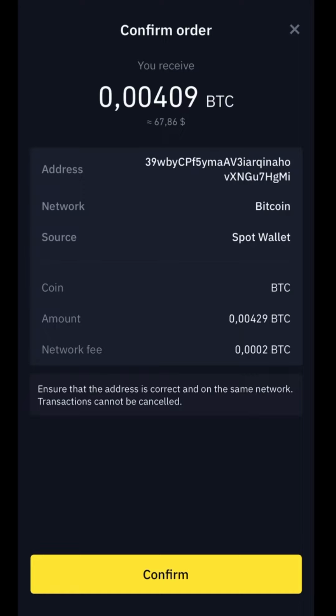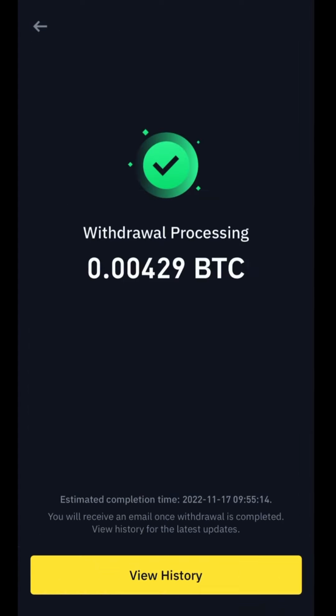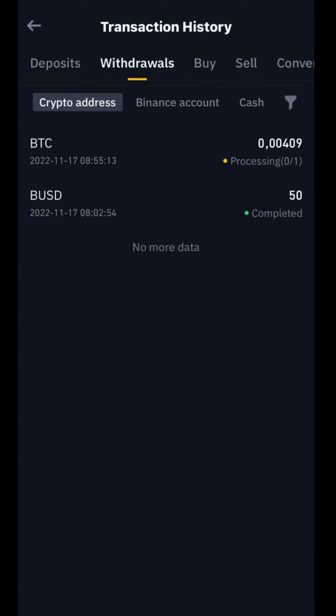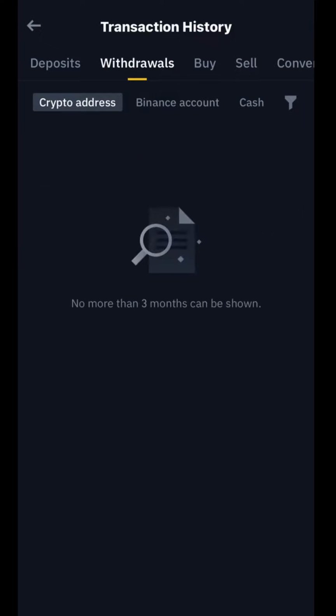So as you can see, it says you need to confirm everything. Then I'm going to just press confirm, but I need to make another verification later. I'm not going to show that. I'll finally withdraw this money to my Paxful account. Then I'm just going to go to view history. So it's going to process the transaction. It said processing. So I'm going to pause this and continue later.